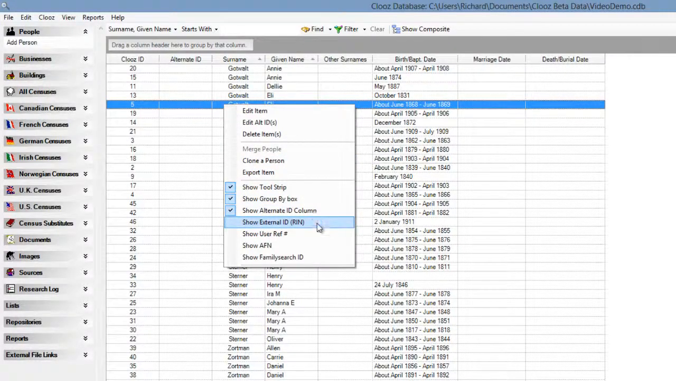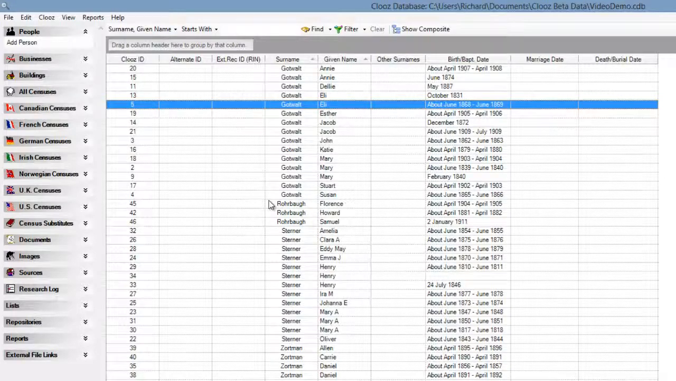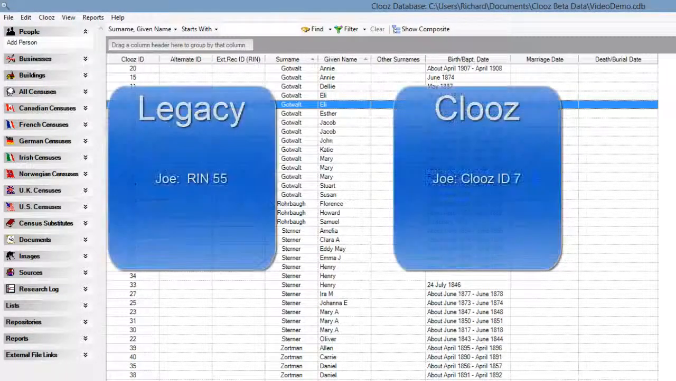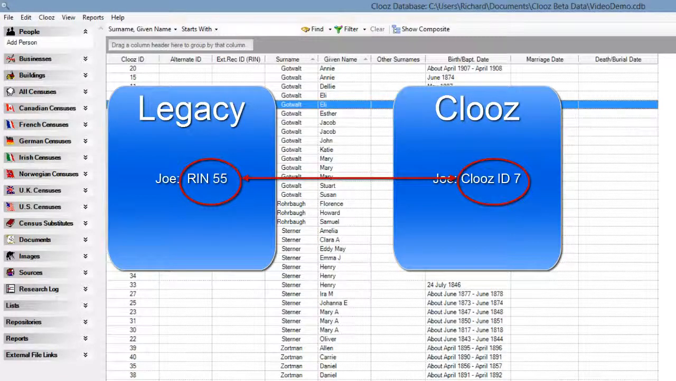Of course, the column is blank because we haven't linked any people in Clooz to their record in Legacy. Sometimes people get confused by this linking terminology and how it is really done. For each external file that you associate with Clooz, it maintains a table that tracks which record identification number, or RIN, in that file goes with a particular Clooz ID. When a RIN appears for a person, it is said to be linked to Legacy, or whichever external database you are using. What you see on the screen will always refer to the external file currently designated as primary.